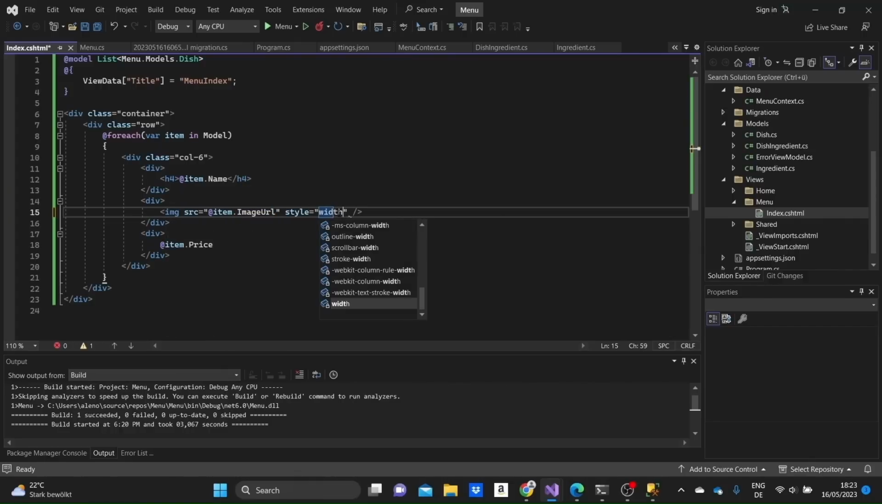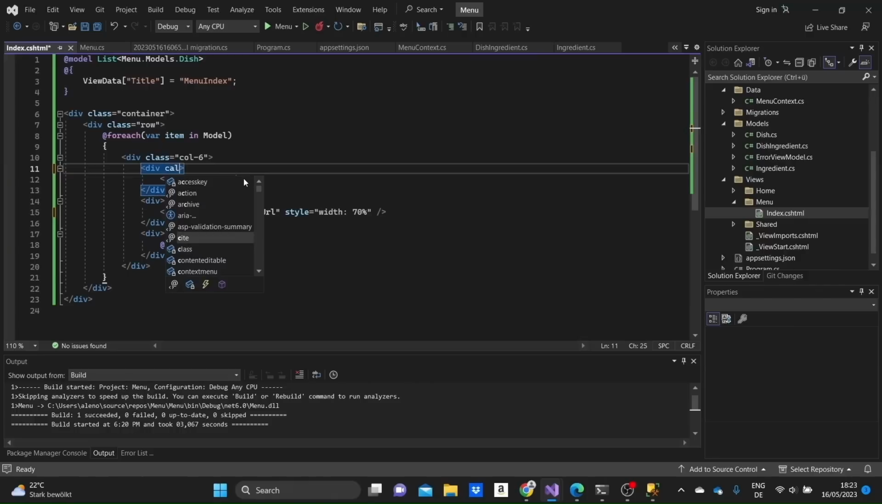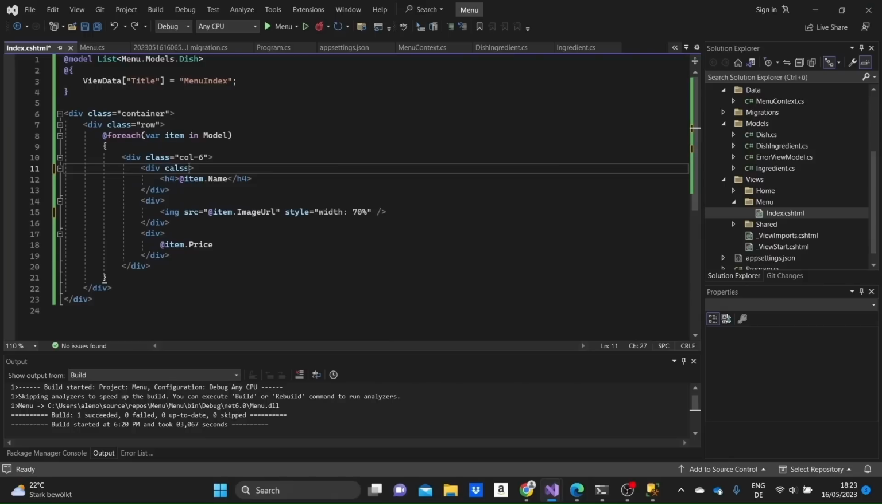So inside the style attribute, we need to specify the width of the image. I'll just make it like 75% or 70%. And we add a class to each div element in order to place them in the center of their div.